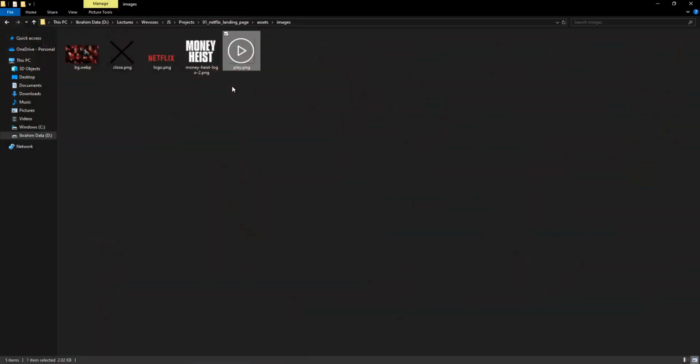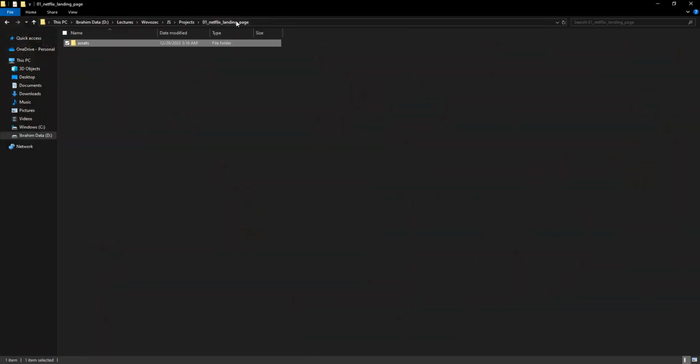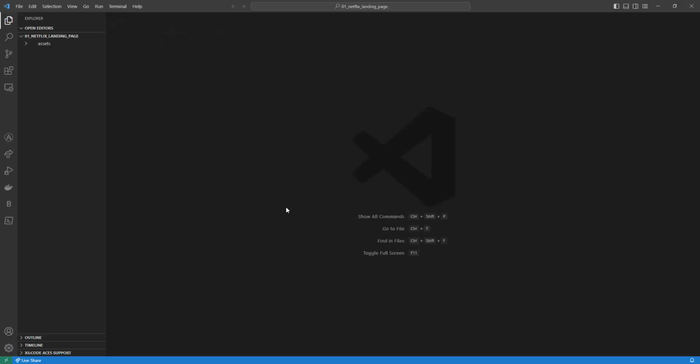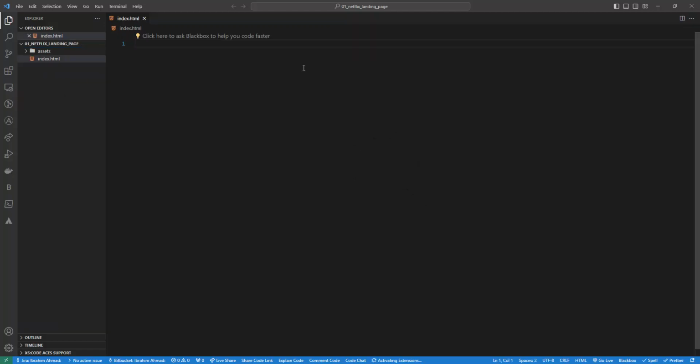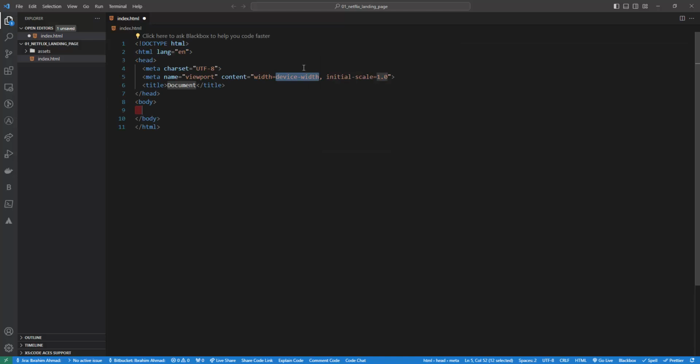So let's come back here. I'm going to open this in VS Code. Now what I'm gonna do, we need to create a file here, index.html, and I'm gonna create the markup here, and here I'm gonna say Netflix landing page. And after that, I need one more thing. I need to link here our style sheet.